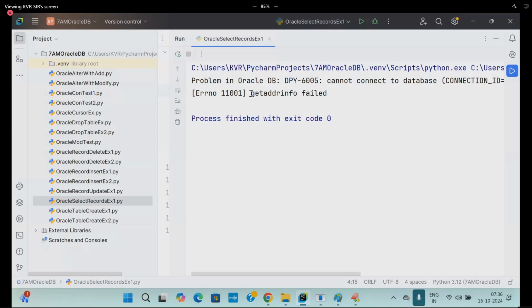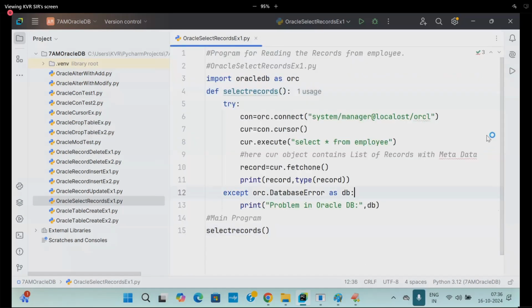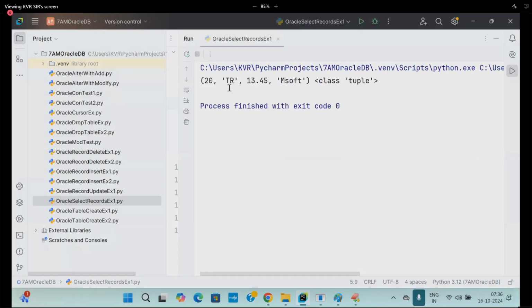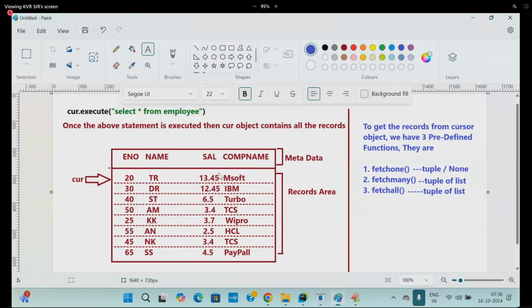What is the problem? Get address info cannot read, a database connection related problem. What problem are we having? Connection problem. Localhost. Okay, students, localhost. So get this point. Am I getting the first record or not? What is the type? Tuple. So you see our observation here, 20. First record is going to come.